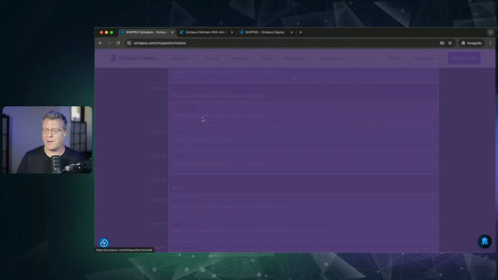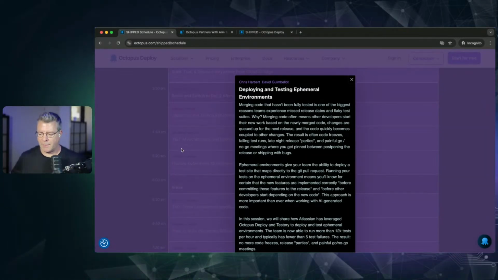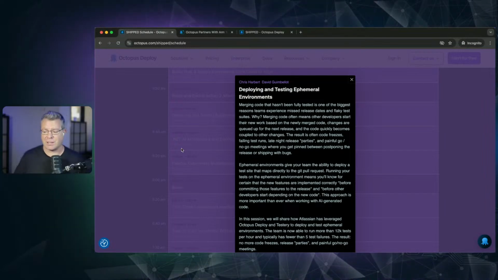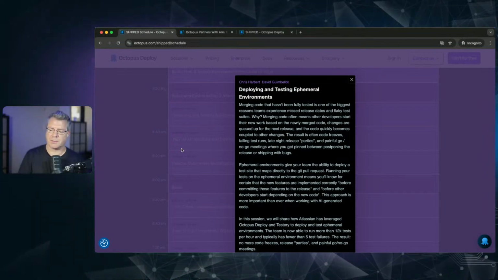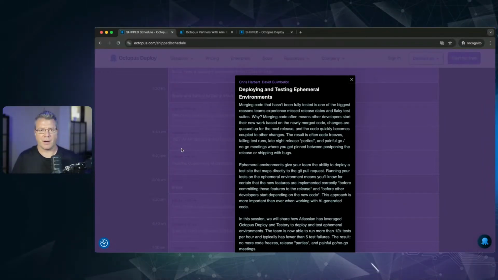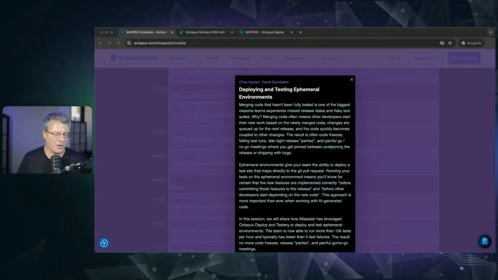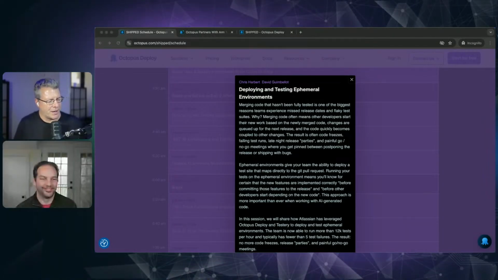So anyways, they're going to do a really cool presentation on basically telling the story around how Atlassian is using Octopus Deploy and Testery to deploy to ephemeral environments. And given the fact that ephemeral environments is now a first-class citizen in Octopus, the timing for this is actually quite awesome. So, Chris, I'll invite you to stage.